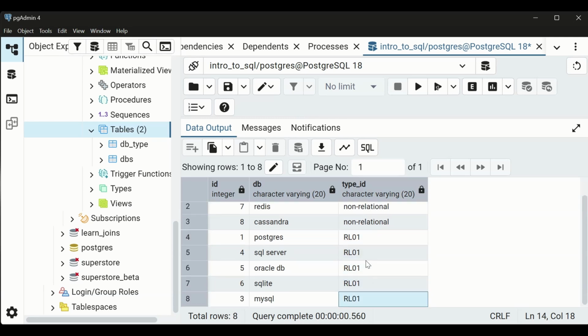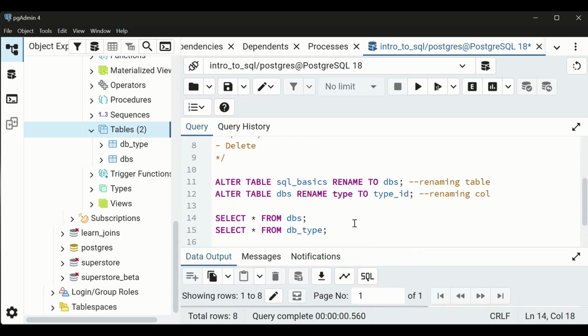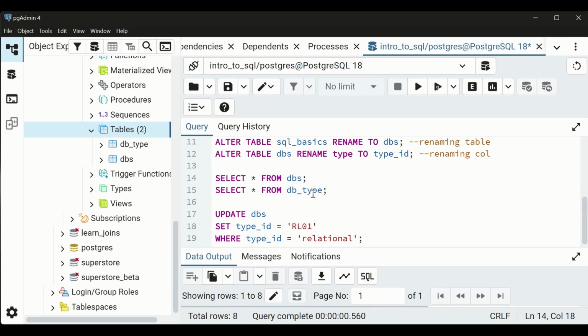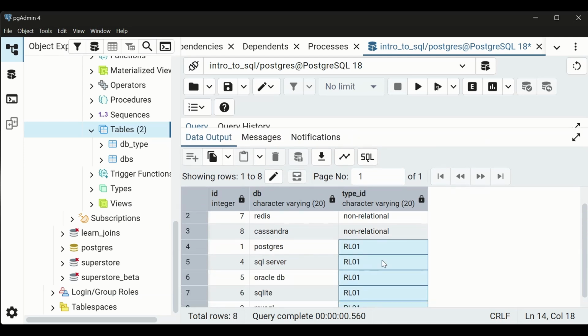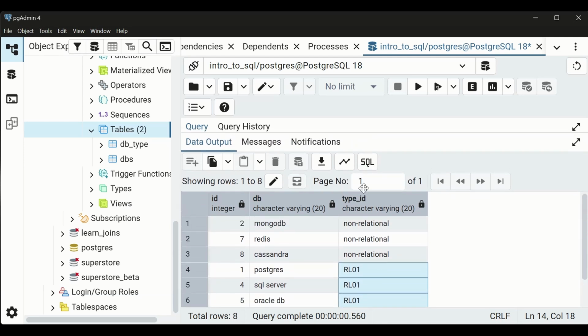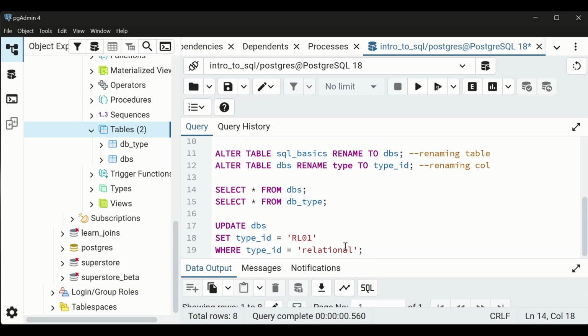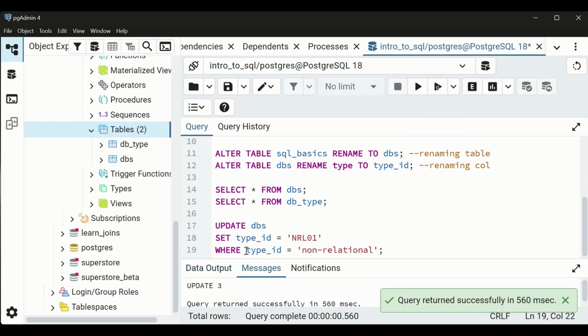RL01, the way we have it. Okay, let's bring that down. The next thing we want to do is update this as well. So you can do that, update non-relational to what? NRL02, right? So to do that, I'll just change this to NRL. Now change this to non-relational. And I'll run it.